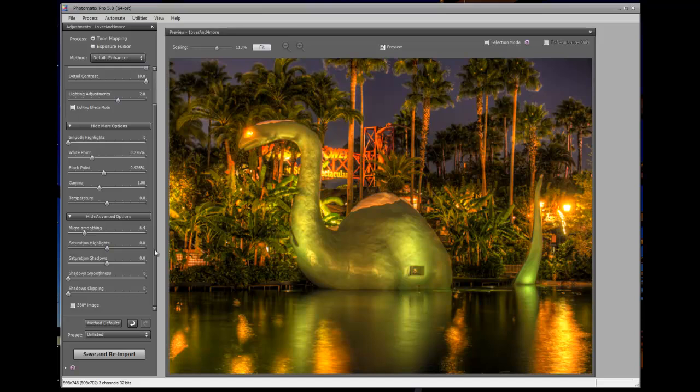And there may be situations where you do want to bring that up or down, but in this situation not. And then saturation in the shadows just does the same thing. It's going to take the dark areas and make them more saturated while leaving the highlights untouched.